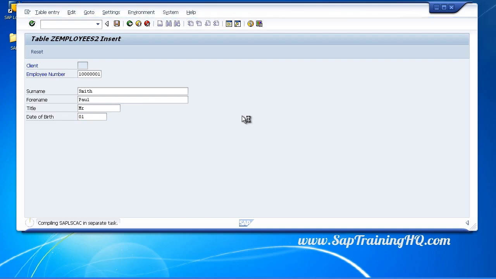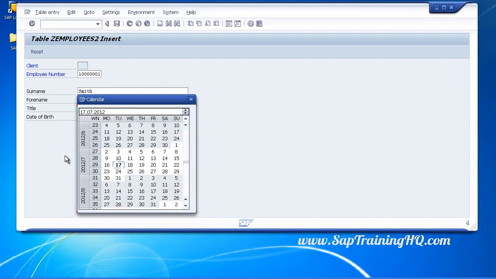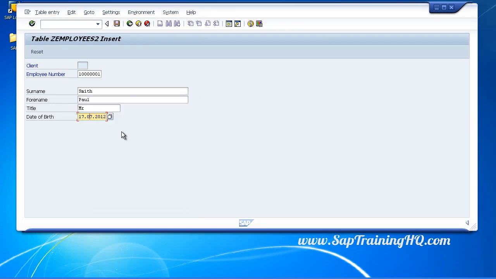Let's do the drop down box for the date of birth, just so I get the format correct. And save our record.